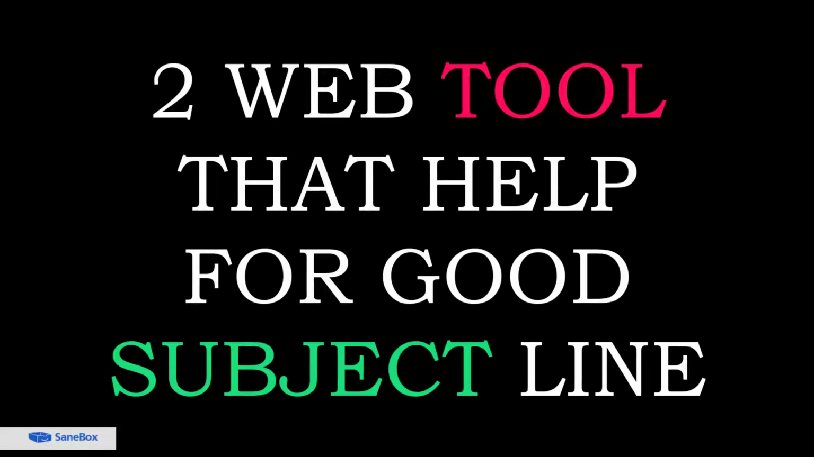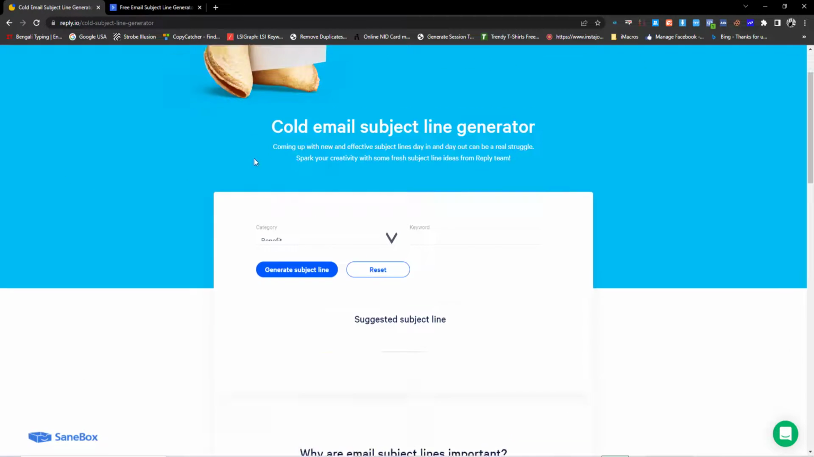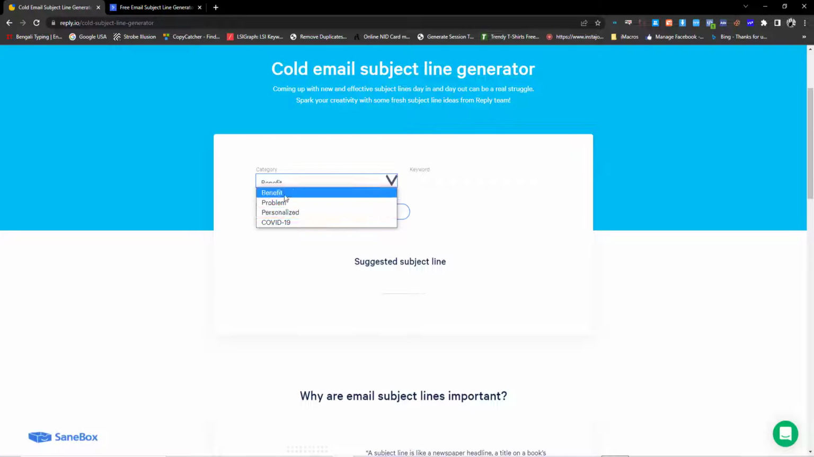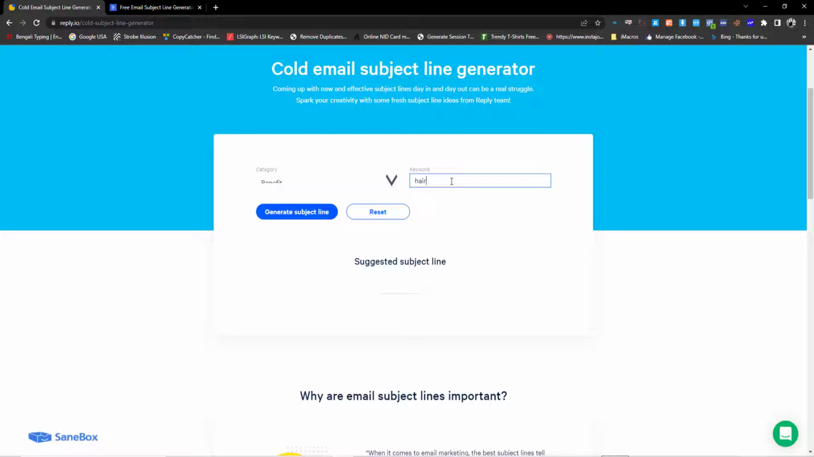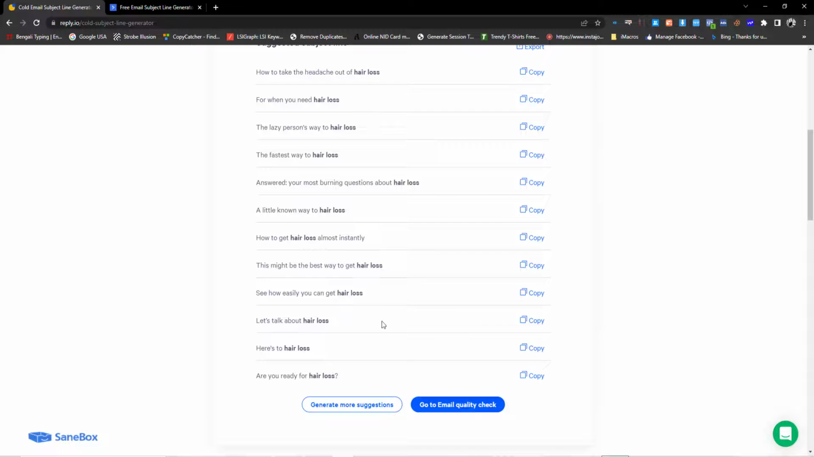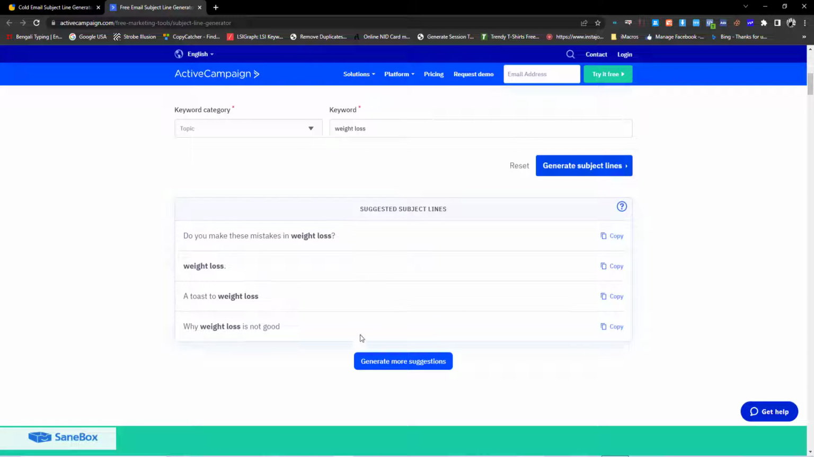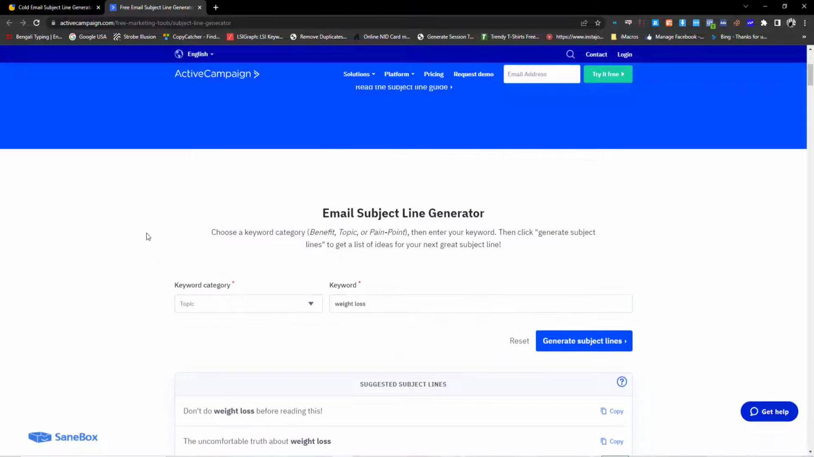Now I'm going to introduce you to tools that will help you make better subject lines for your email marketing. Number 1 tool is a subject line generator. You can make automatic subject lines for your cold emails. Just select a topic, type a keyword, and you will see all the possible subject lines for your email. I'll put all the links in the description so that you can try every tool yourself.